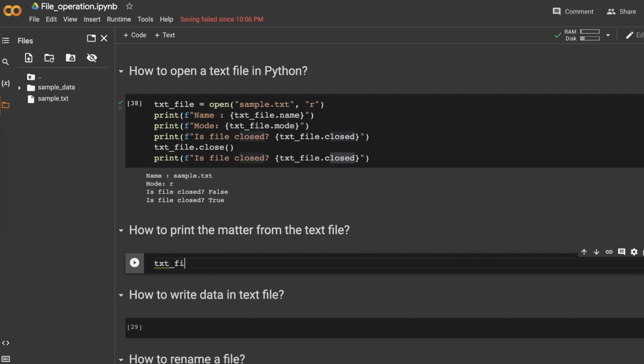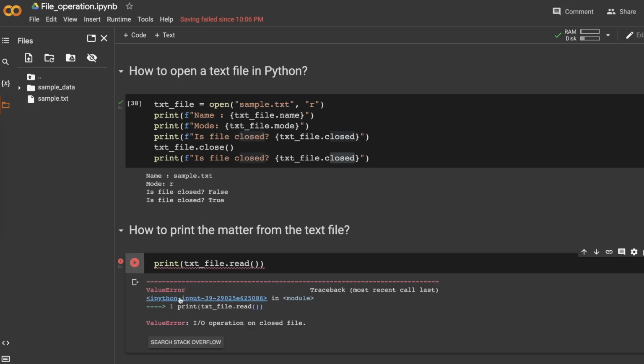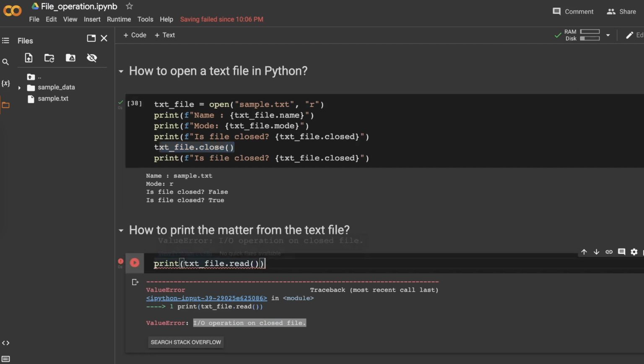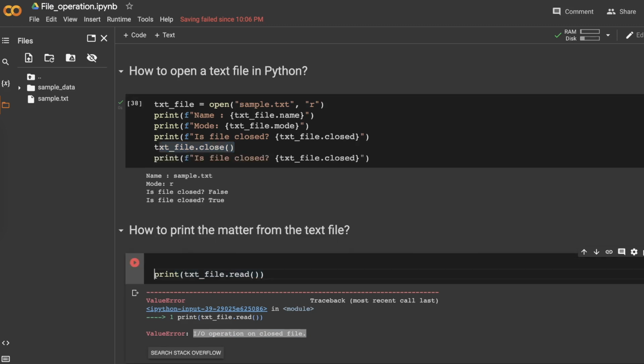Text file dot read, and if I try to print this and run the cell, it is going to give me an error because it says I/O operation on a closed file. We have closed the file. To read, write or to do any operations on a file, we have to open the file first. So let us now open the file.